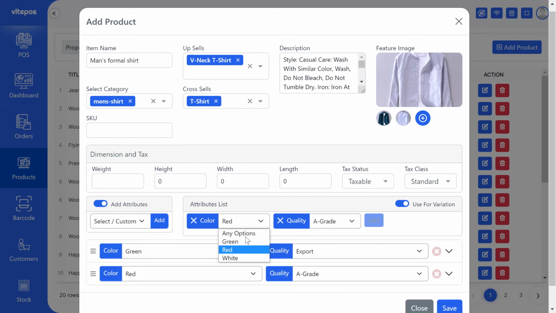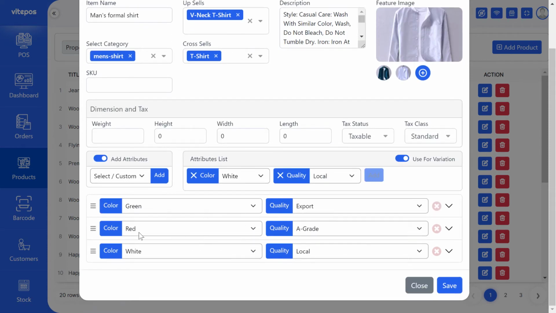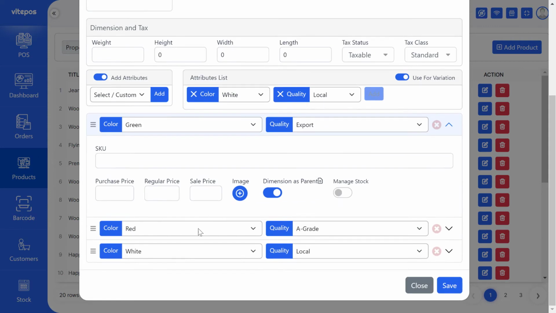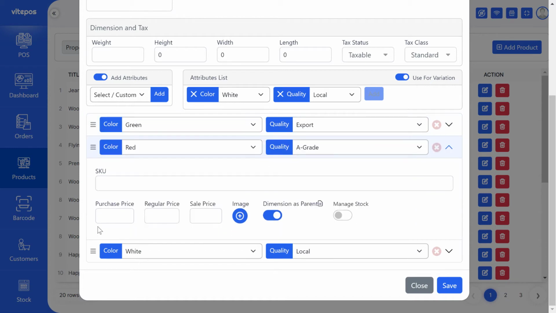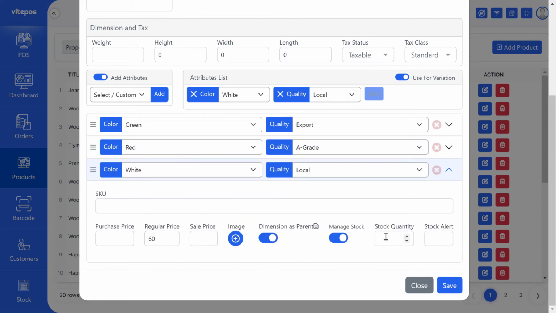Now if you want to add more variation, then again select color and quality, then click add. We have to click on the hamburger button and open every single variation product for giving the price, image, set dimension, and enable stock. Here I am only giving regular price to shorten the video. In the same way, we have to add the price, image, set dimension, and enable stock in other single variation product.